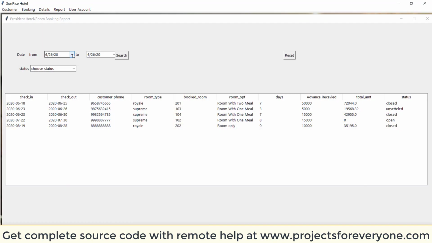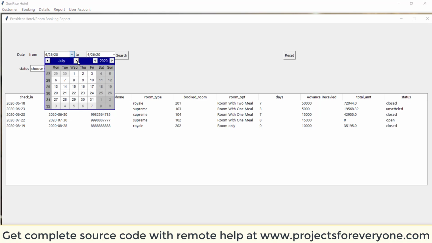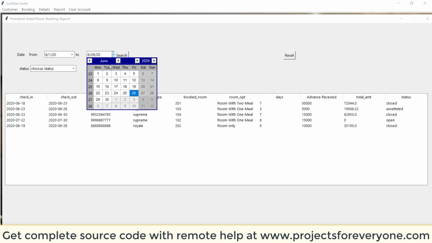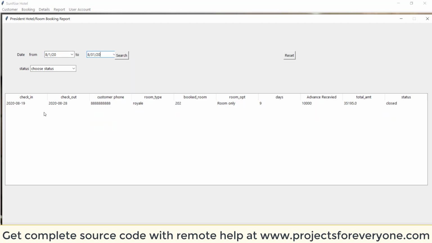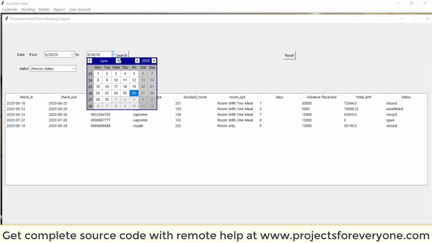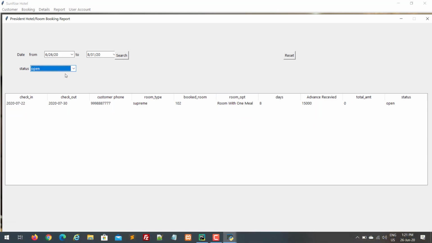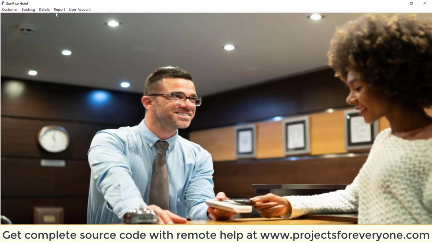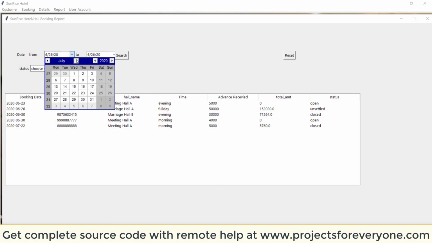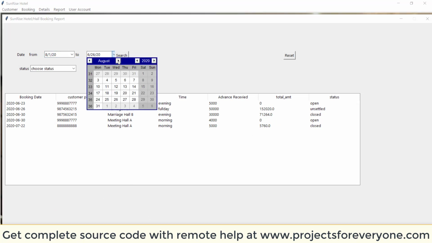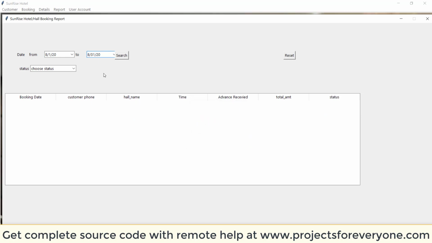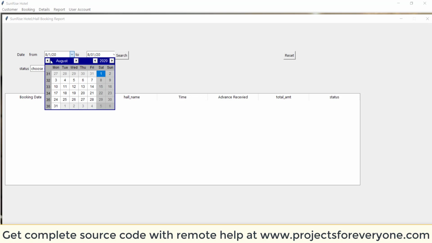We can see the room booking report. We can see how many rooms were booked, what their status is, etc. We can filter the bookings by choosing the status. We can see only closed bookings by choosing the closed status. Similarly, the hall booking report is there. If we choose a wrong date, no bookings will be shown. We have to choose the correct date and then it will show bookings.